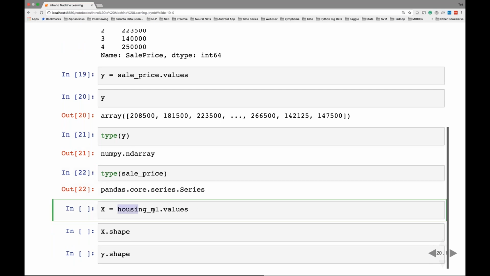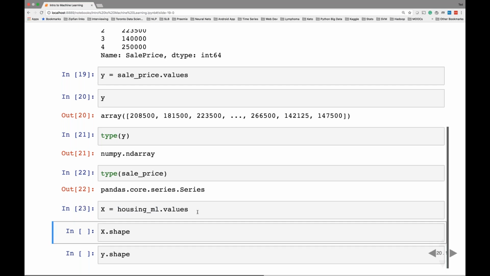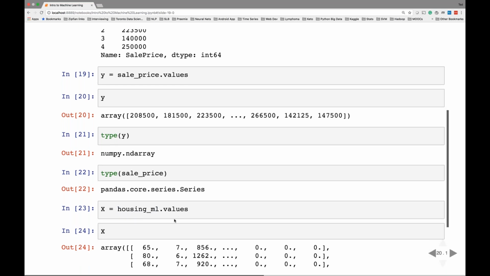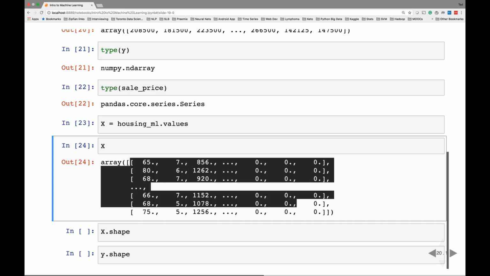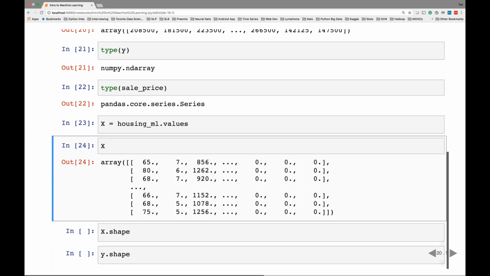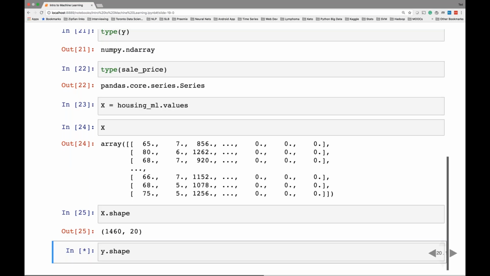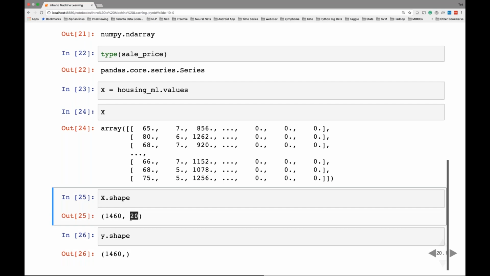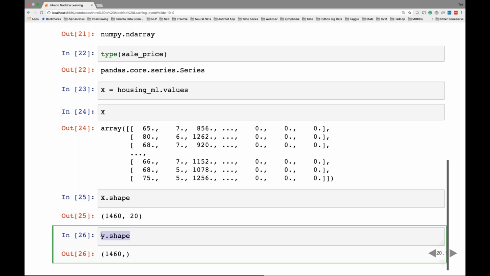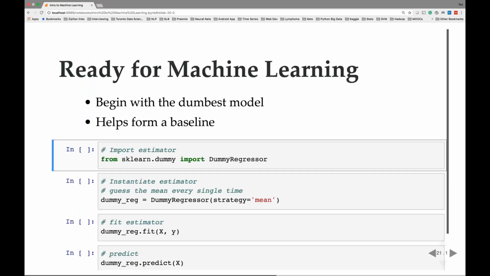Now, we need to convert the remaining columns into X. So we remove that sale price. We want to get all these features into a NumPy array. And if we display this array here, you'll see what it is. So X is now a NumPy array, and it's ready to use in Scikit-Learn. We can see the dimensions of this. X is a two-dimensional array, 1460 rows, 20 columns. y is a single-dimensional array, and it just has 1460 values. All right, so we're ready for machine learning.